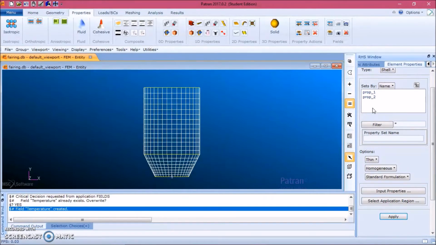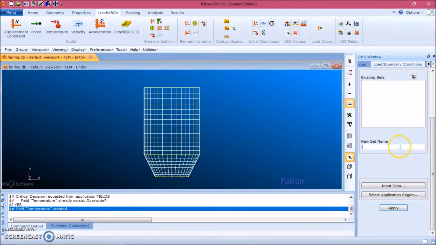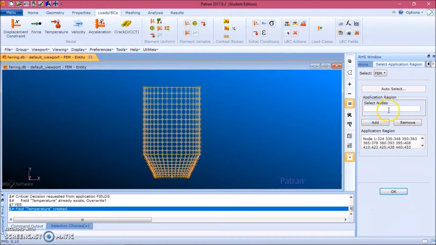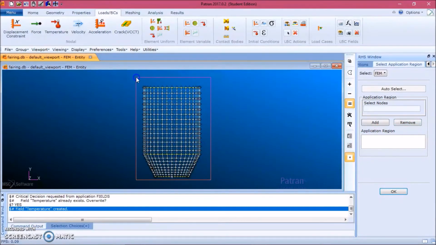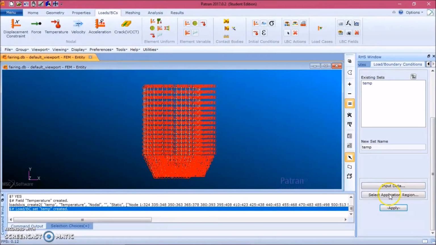Next, we're going to create the temperature boundary conditions. And for this, we're going to go to loads, temperature, null. And here I'm going to put temp as my new name. And in input data, we're going to select temperature. OK, and for the application region we're going to select FEM here and select all the geometry and add it. There we go. OK, and apply. And if you did everything right, this should appear.